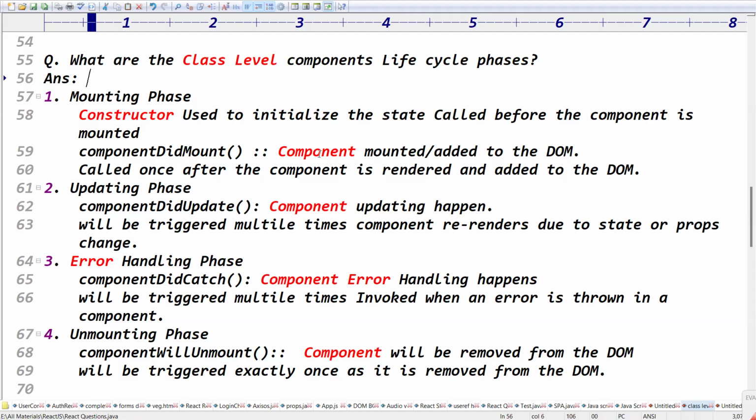By complete and total, how many stages do we have in total? Four stages. What are the four stages? Component.